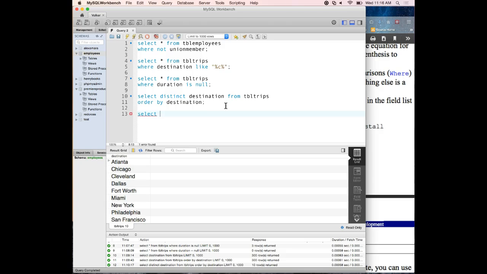So let's do the select, and the destination, and the expenses first, and the duration. And now I want something that doesn't exist in the database. I want a calculated field to display. You put it in your field list, and you show MySQL how to do the calculation. Take the expenses and divide by the duration.